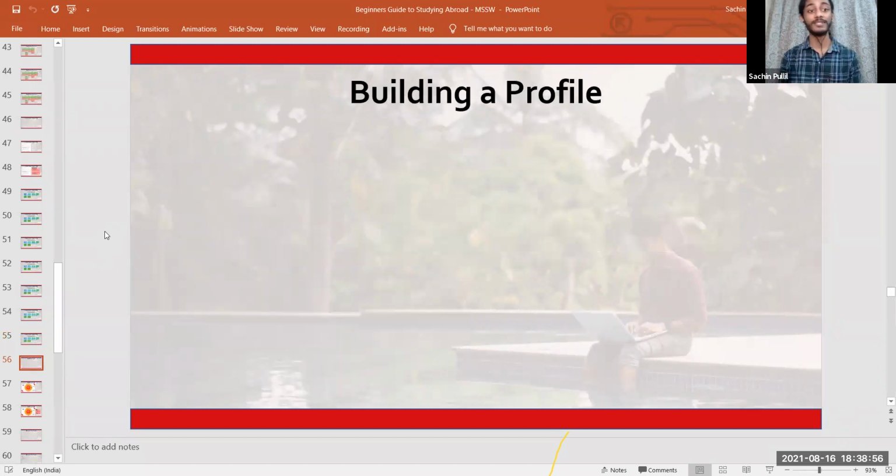Now let's talk about building a profile. First let me tell you what a profile is, and then I want to know a little bit about your profile and what you're worried about. Basically, a profile is who you are on paper. So your internships, your work experience, your GPA, your GRE score, IELTS and TOEFL, entrepreneurship, online courses, volunteering, letters of recommendation, statement of purpose, all these things combine to create your profile.